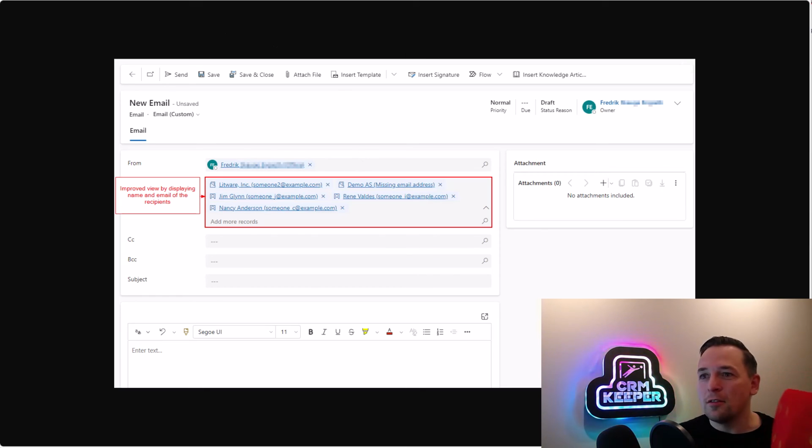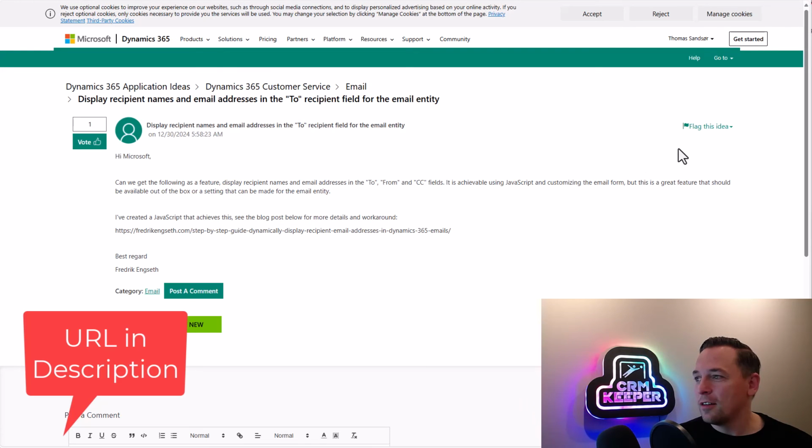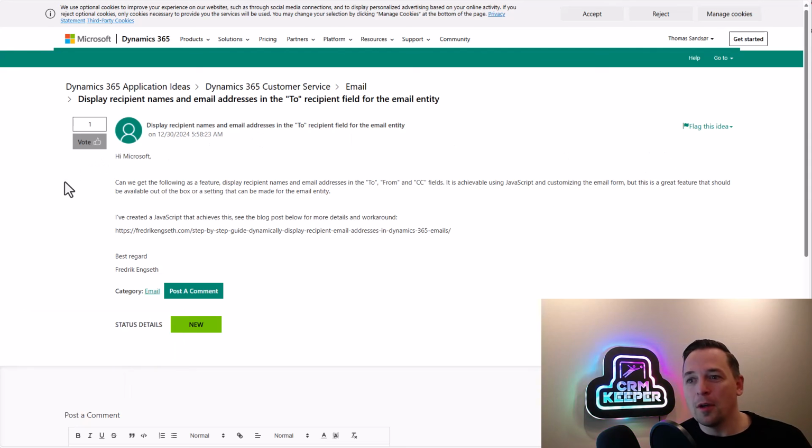So everyone else, head on over to the ideas. Very simple, as we always say, click the vote button. There we go. Now we're up to 2 votes. Let's see if we can get this thing to rocket up.